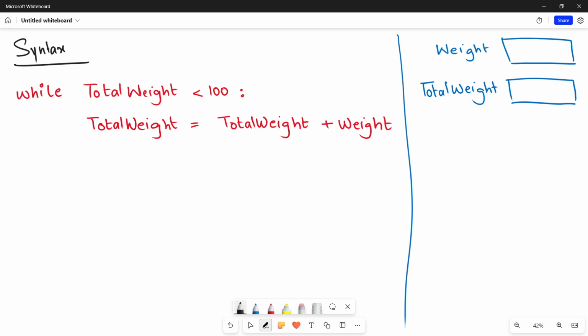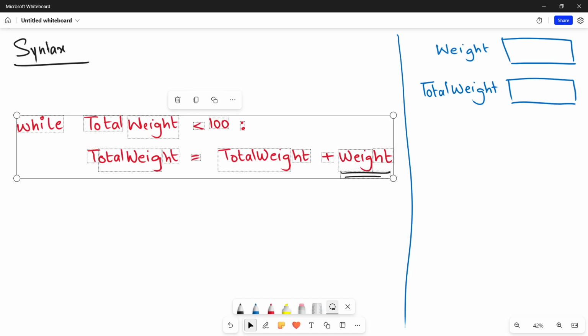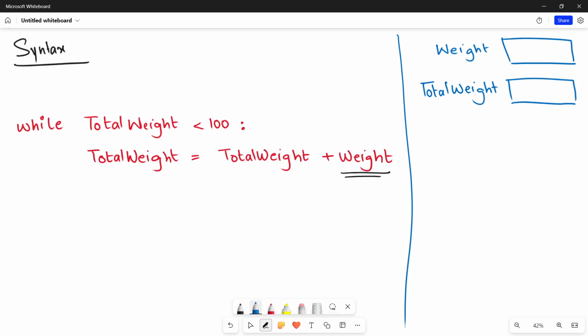Total weight depends upon the value of weight variable. So for this reason, you have to initiate the weight variable with some value. So before the while loop, I'm just pushing this syntax a little down because I have to include one more line here. The weight variable is very important.